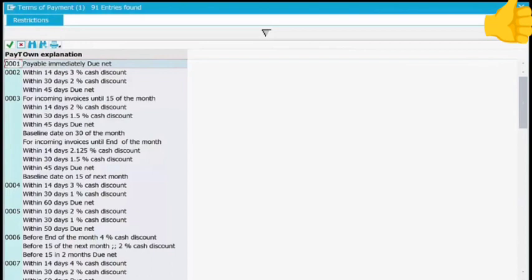Okay, 001 is payment due net. In some cases that payment term is used, but for the most part we use something like 002. 002 is a key for payment term for net 45.